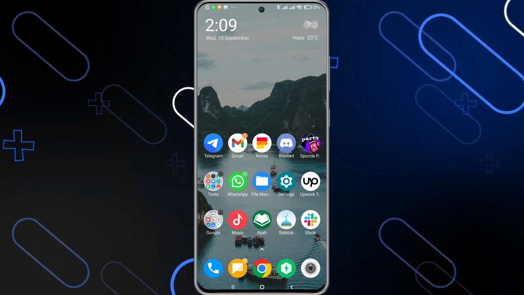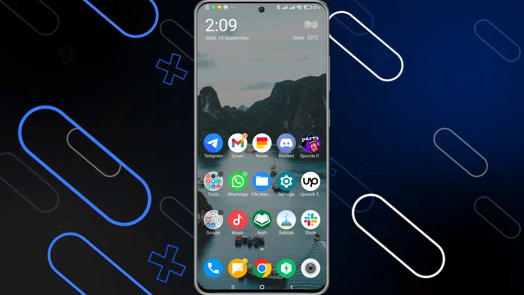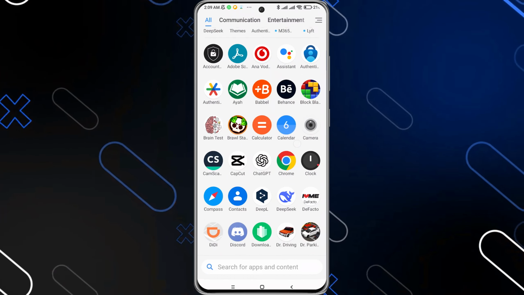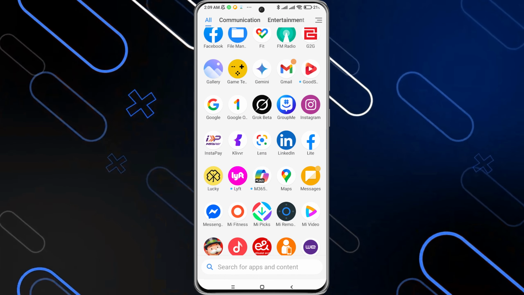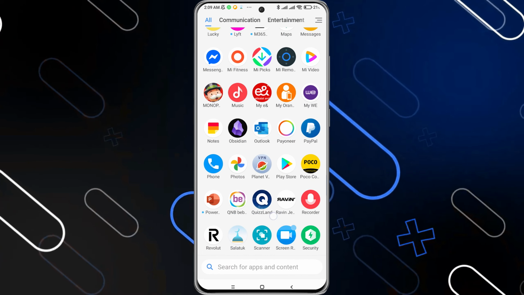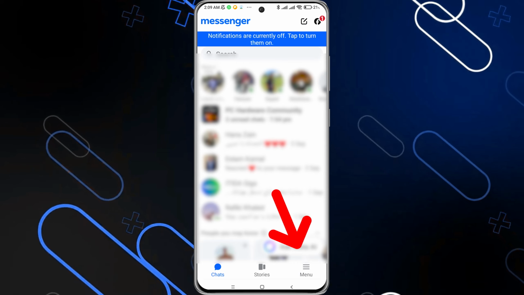If you want to keep your account private and you do not want unnecessary messages from strangers, you can simply do so by opening the Messenger application first on your phone, and you should make sure that you have the latest update. So first, once you open the Messenger application, you should go and click on the menu section.